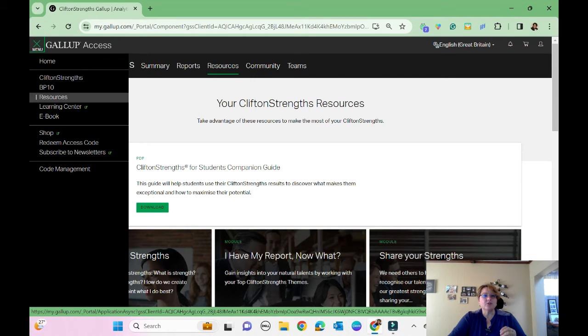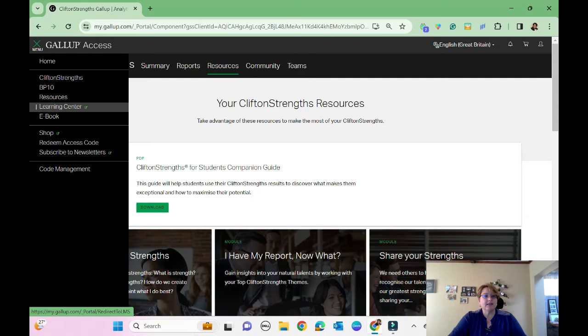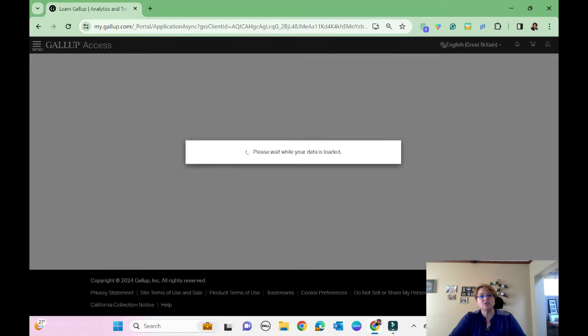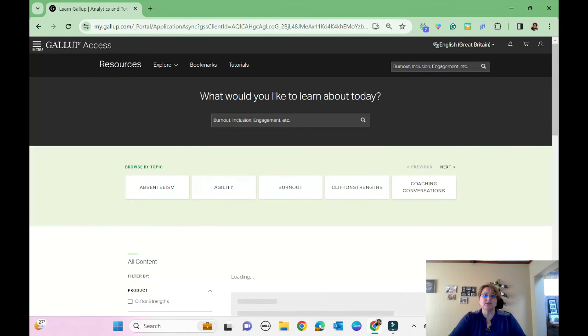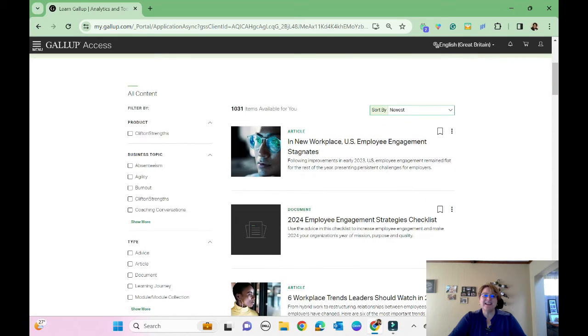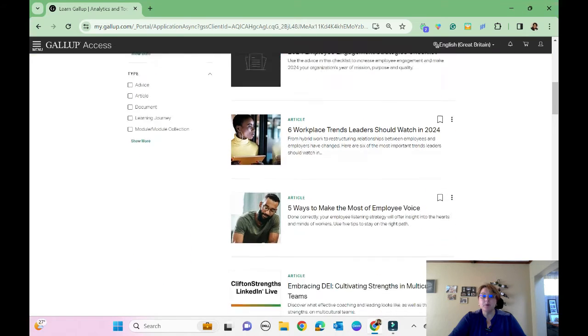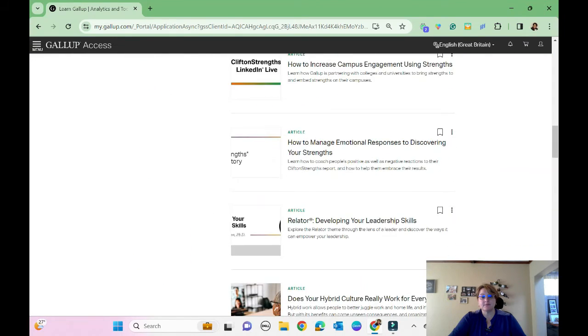The tab that is going to be very important to you as a coach is the resources tab. This resources tab is different than that resources tab. So resources will take you through to your tutorials. You will also have access to videos, articles, modules, downloadable resources in the resources tab. As you can see, there are over 1,000 resources available to us.